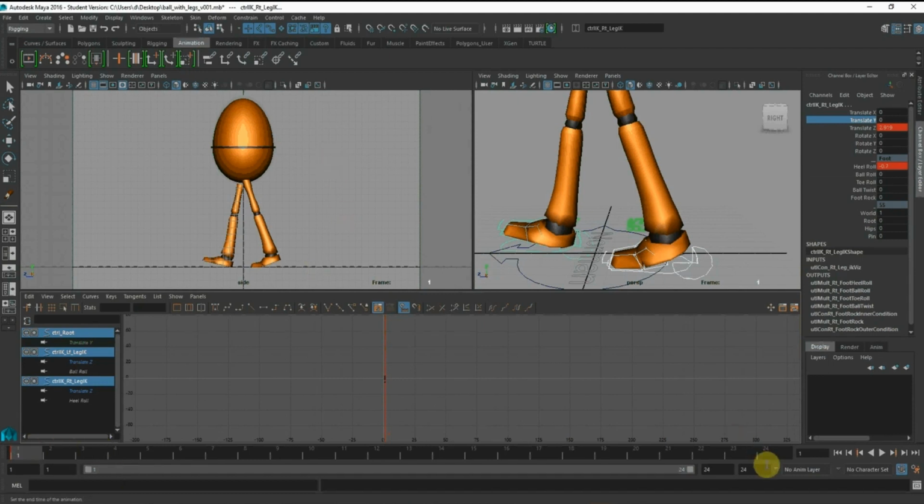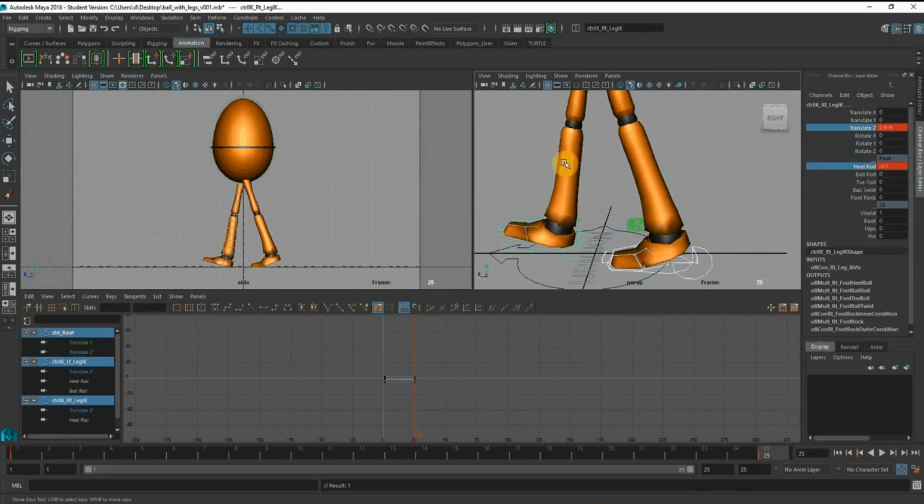So I'm going to go to the last pose, which is frame 25 for a regular walk. And I'm going to set key also for those attributes which I used.